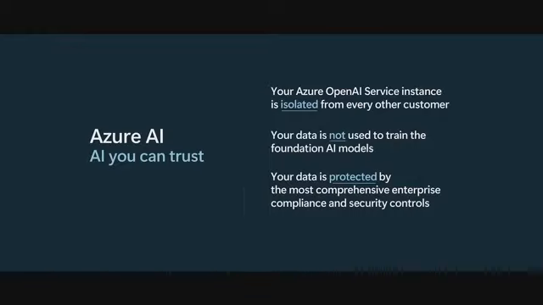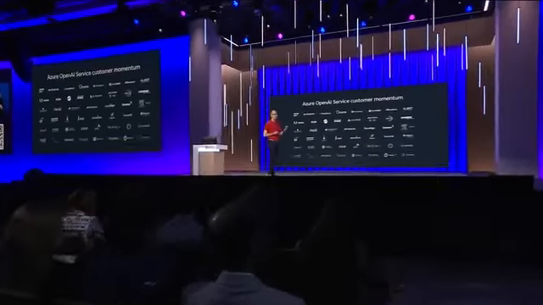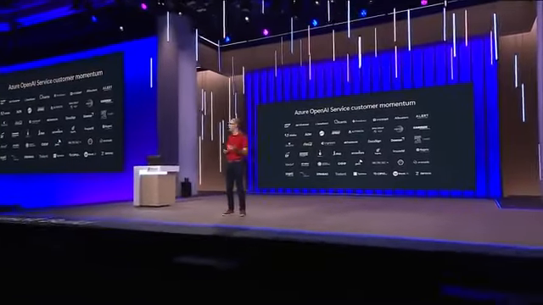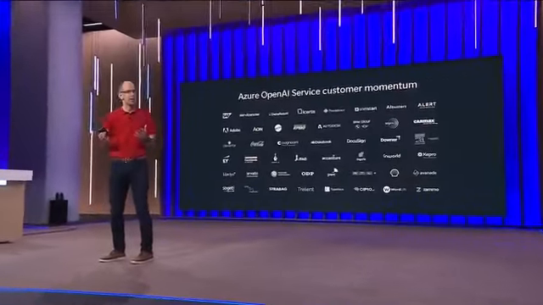When you use the Azure OpenAI Service, your instance is isolated from every other customer. Your data is not used to train or enrich the foundation AI model that's used by others. So you don't have to worry about anyone other than your organization benefiting from AI that's trained on your data. And your data and AI models are protected at every step by the most comprehensive enterprise compliance and security controls in the industry. And that's why more than 4,500 customers are already trusting and using the Azure OpenAI Service today. It's the fastest growing service in Azure's history.